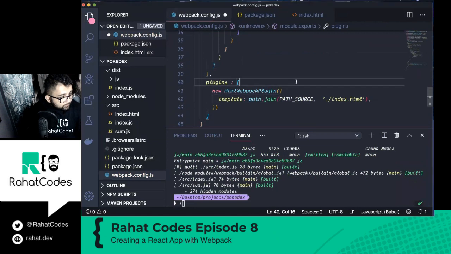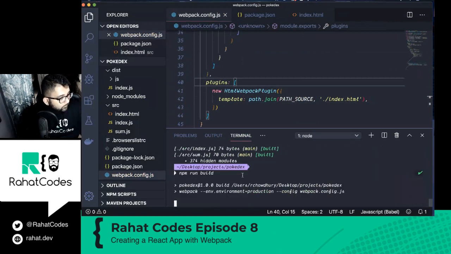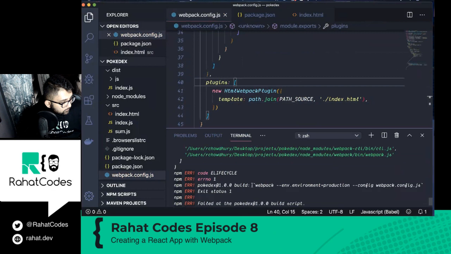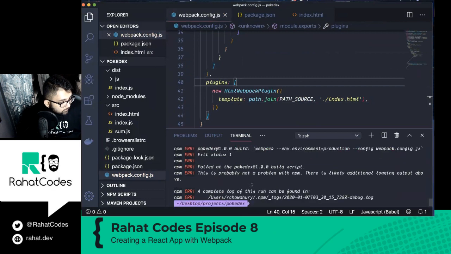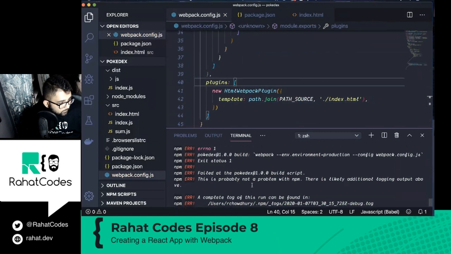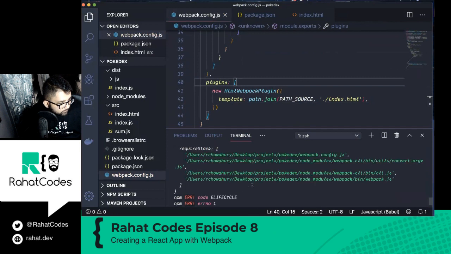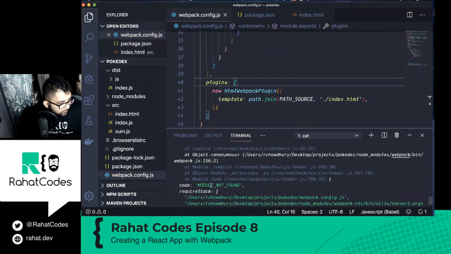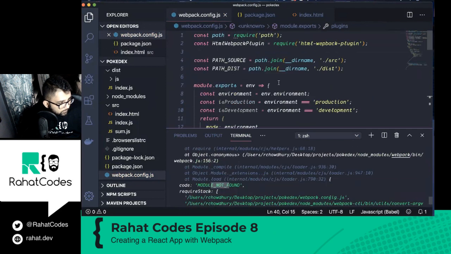npm run build. Ooh, what happened? Webpack exit status 1. Module not found. Did I not install? I don't think I installed this, did I? Probably not. Definitely don't think I did.